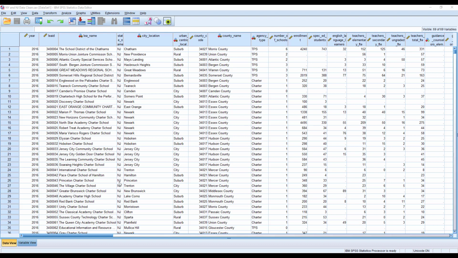So what we're going to do is estimate a confidence interval for this variable right here, enrollment. We're going to estimate a confidence interval for the district enrollment of school districts in these two states.